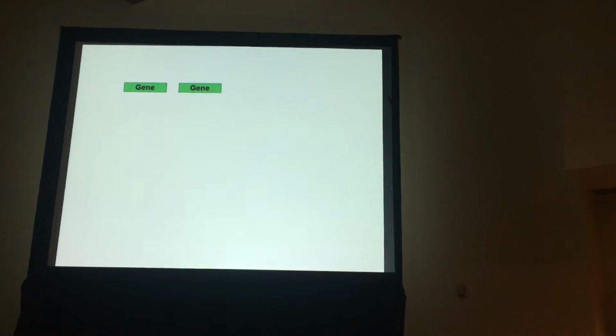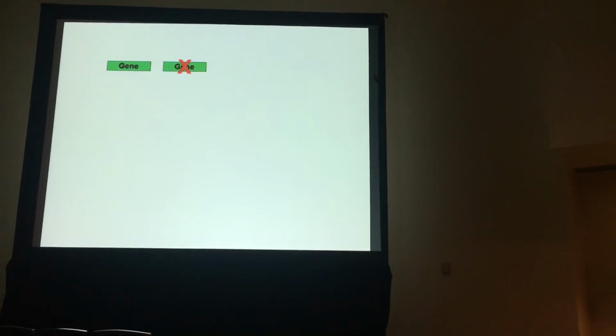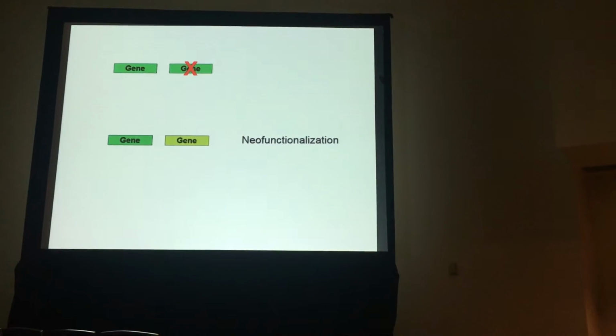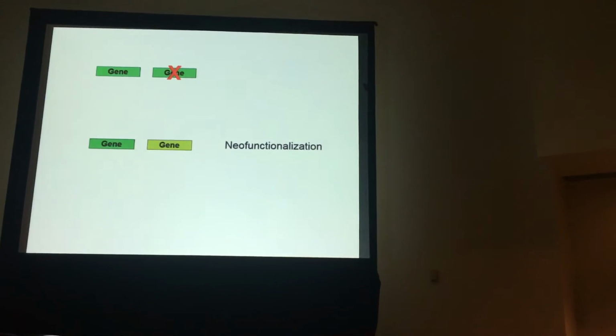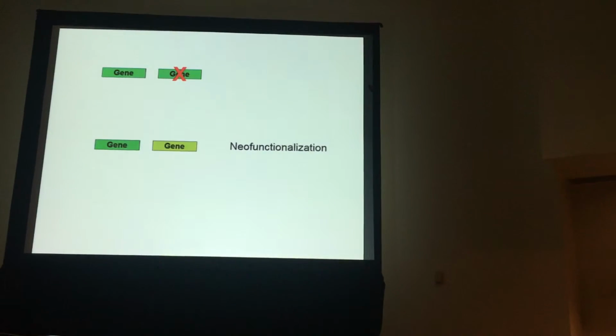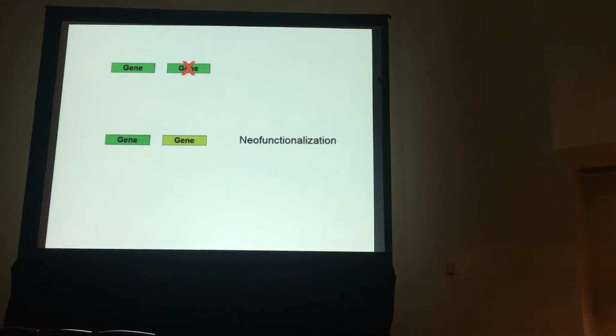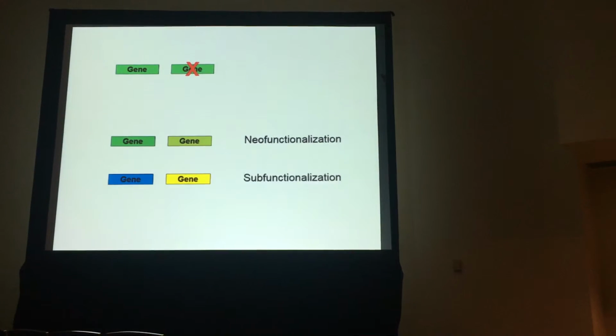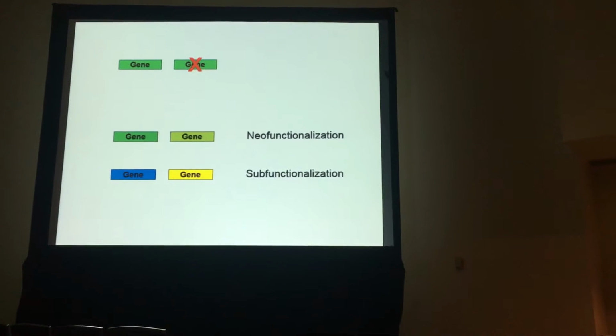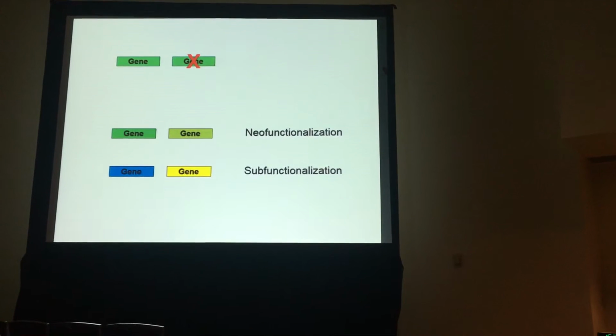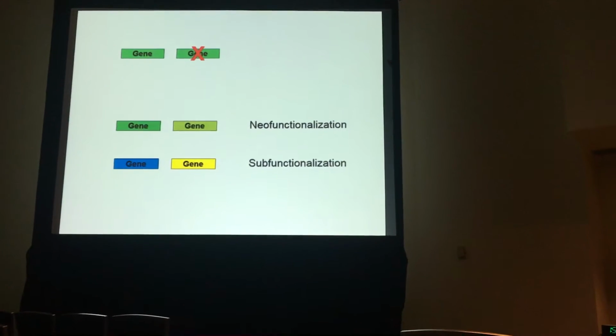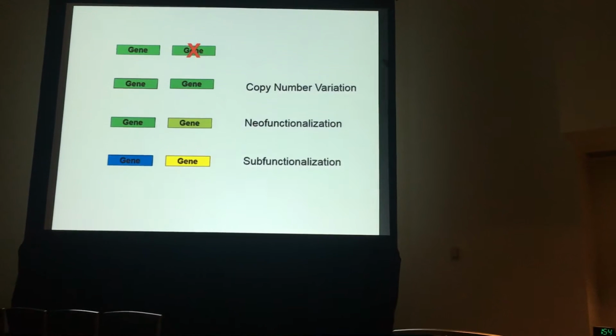This is important because when you have a gene duplication, what you expect to happen sometimes is that one of the duplicates becomes pseudogenized and acquires mutations. But you can have retention of the two gene copies if you have neofunctionalization, where one of the gene copies acquires a new function. You can also have the two genes retained if you have subfunctionalization, where each of them shares in the ancestral gene function. But before you have neofunctionalization and subfunctionalization, you have copy number variation.